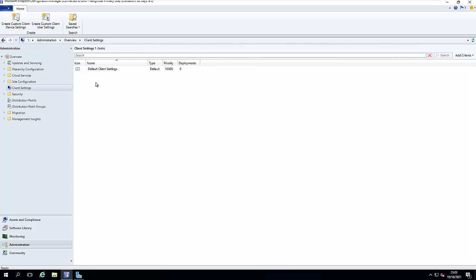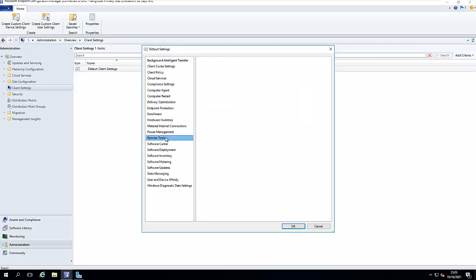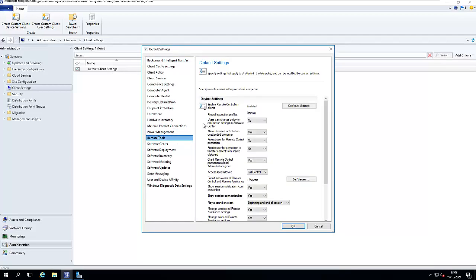If you remember, in one of our previous videos, I modified the default client settings. If I right click on the default client settings and go to properties, here you see we modified the remote tools. If you are working in a production environment, you will not want to configure this for all your devices. You want to create custom client settings for a specific device collection group.